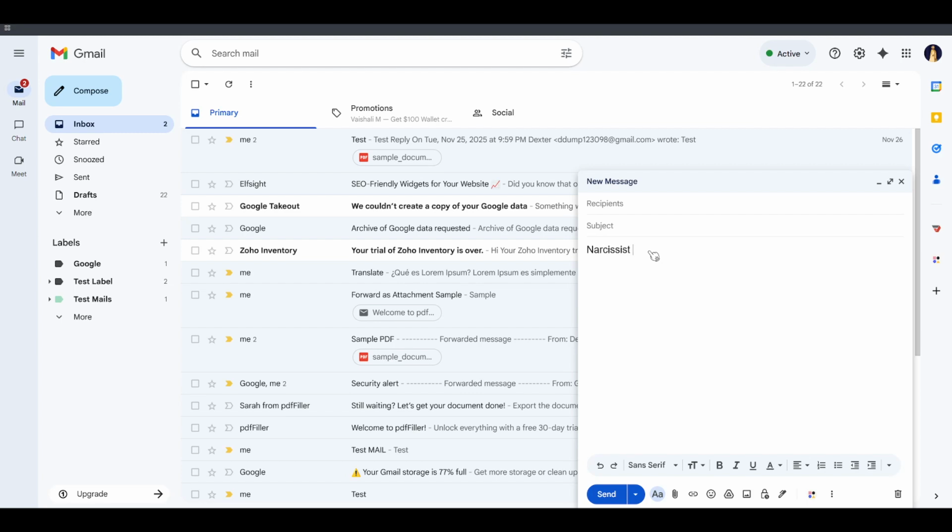A quick recap. Open Gmail, click Compose, start writing, and watch for the red zigzag underline. When you see it, click the underlined word and select the correct suggestion. The correction applies immediately, and you can continue writing with confidence.